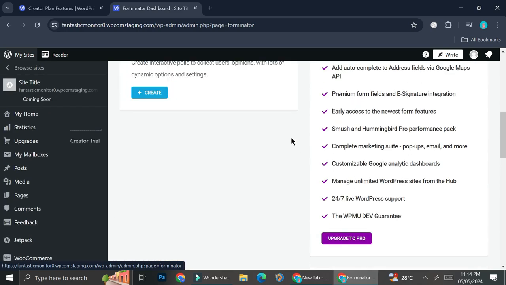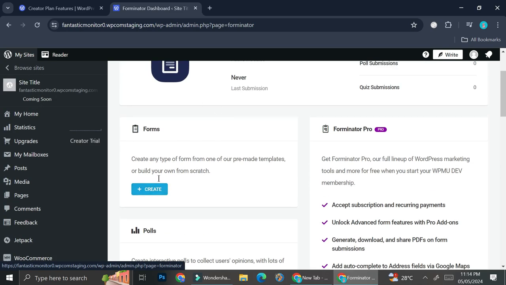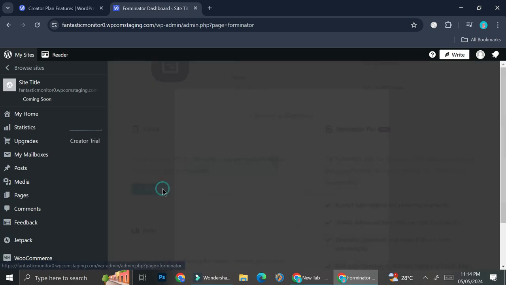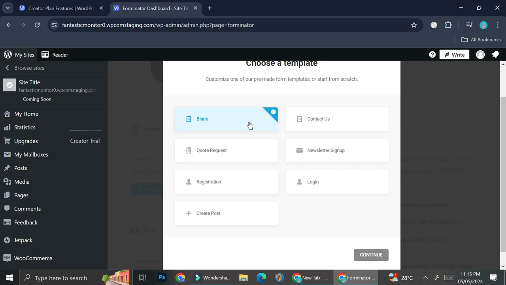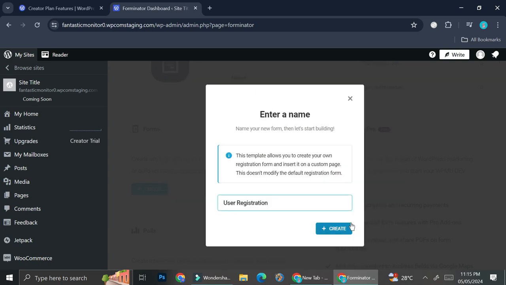We're going to start by creating our forms. In the section right here, go ahead and click on create. You can start with a blank form if you want, or you can create one with a template, either a quote request, registration, contact us, newsletter sign up, or login. Now we're going to create the one for registration, so go ahead and click on it, and then click on continue.